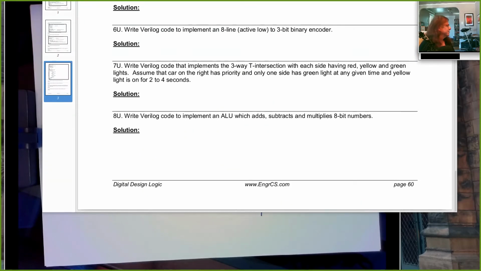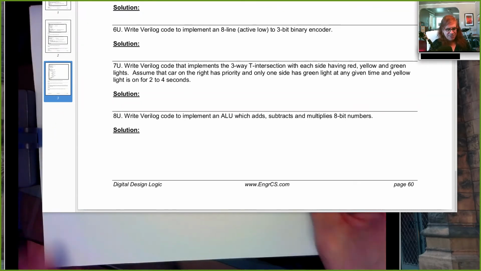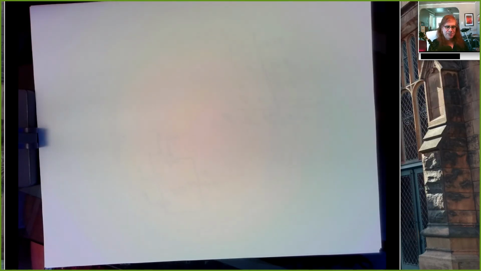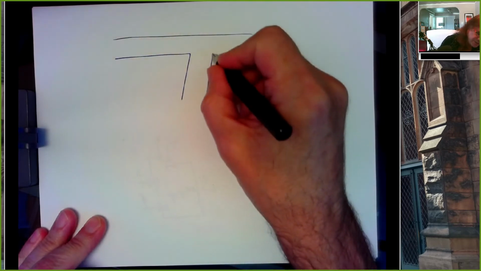All right, let's tackle a traffic light. So our favorite three-way T intersection. Each side has red, yellow, and green. Car on the right has priority, 2 to 4 second transition. So this is lab 6, right? But implemented in Verilog. And as happens in this course, there's easier ways and more difficult ways to do this. So let me suggest what's probably an easier way.